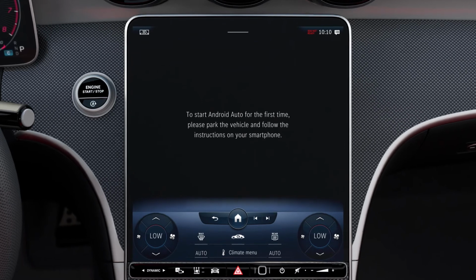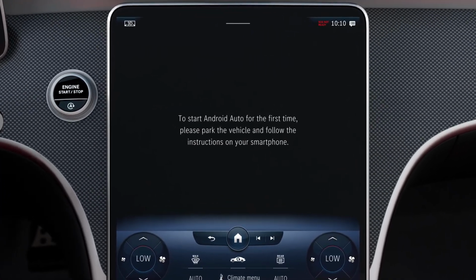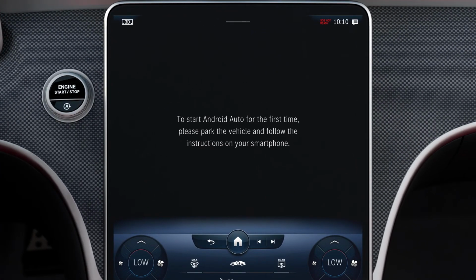The first activation of Android Auto on the multimedia system must be carried out when the vehicle is stationary for safety reasons.